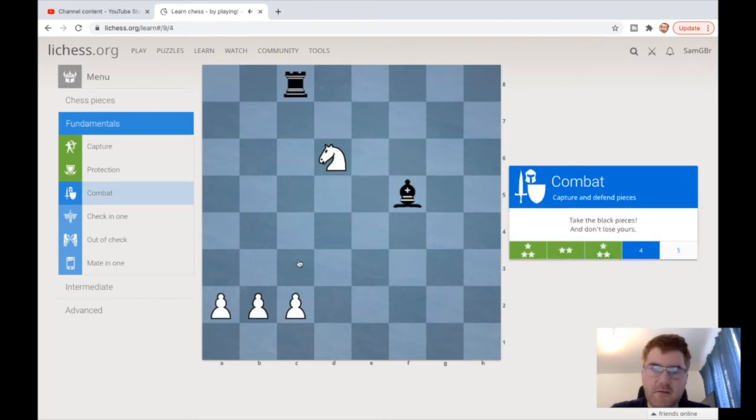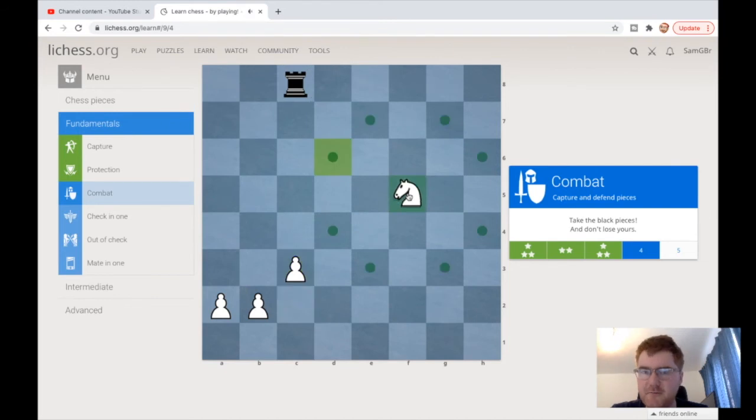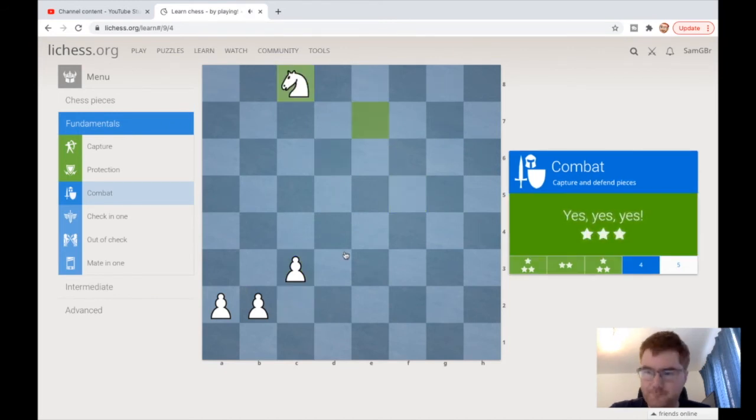For this one here, notice this rook here is attacking the pawn, as well as the bishop. So I'm going to defend first. I can't take this straight away because it's defended by the bishop. So order matters. I take the bishop first and then take the rook.